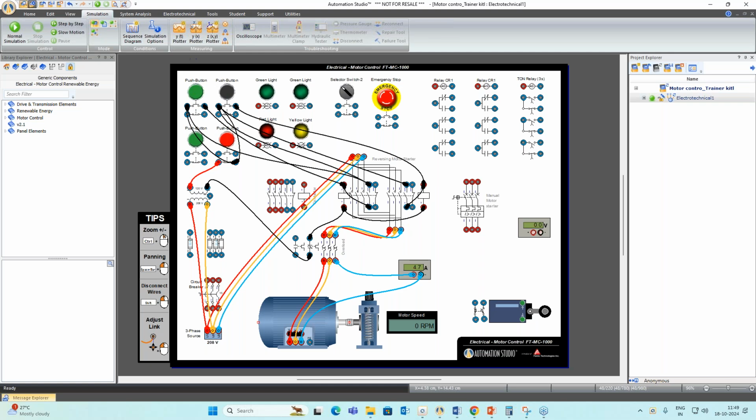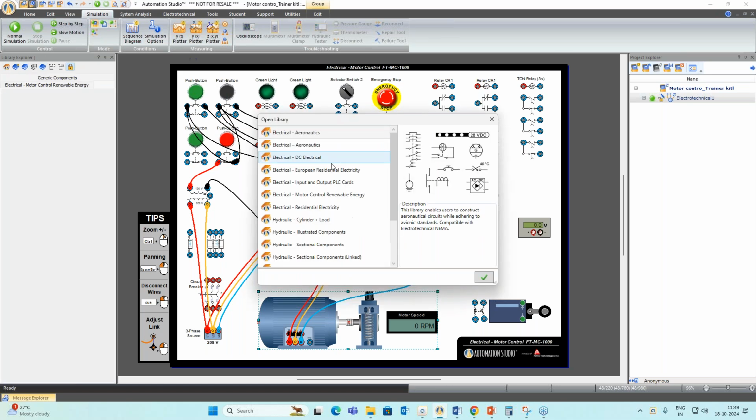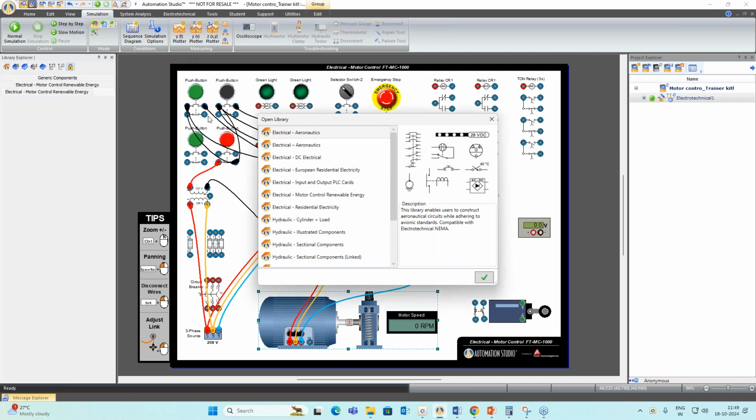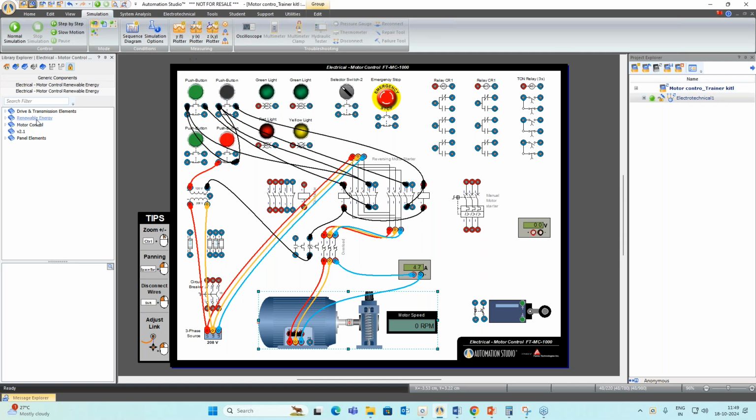Yeah, so this is a motor control. These components are taken from the illustrated library only, from the motor control and renewable energy library. Each illustrated library has some different components according to the naming. In the motor control and renewable energy library, we have the components for the renewable as well as for the motor control. So this illustrated template is created by taking the components from that particular library.